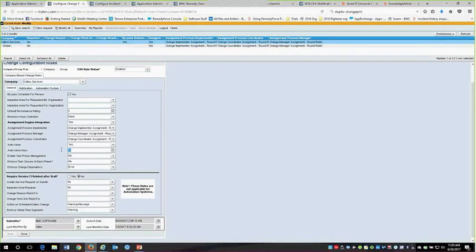Again, there's an auto close. How long to leave a change open until somebody closes it or you auto close it. You can see some other things are in here as well. Assignment engine integration is always the biggie. Of course, you want to be tied into your assignment engine, assuming you're using it, and other things.